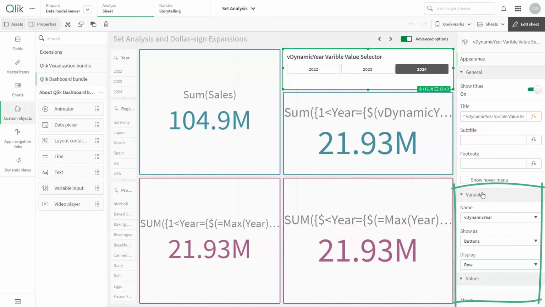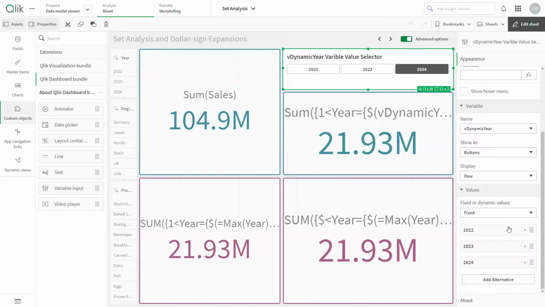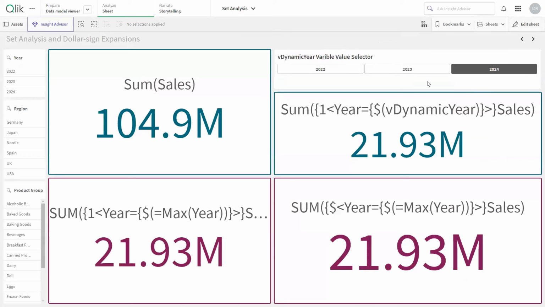I've defined a variable that I want to use. In this case, I'm using the dynamic year variable. I want to show them as buttons and display them as rows. And then I've also defined the different values that I want to use. It's 2022, 2023, and 2024. That's a cool feature. So just clicking those buttons, it'll inject that value into the variable. Exactly. It allows us to be dynamic in a different way.